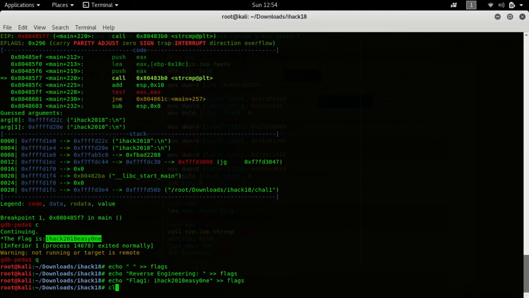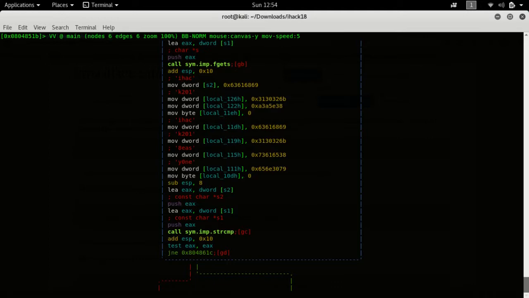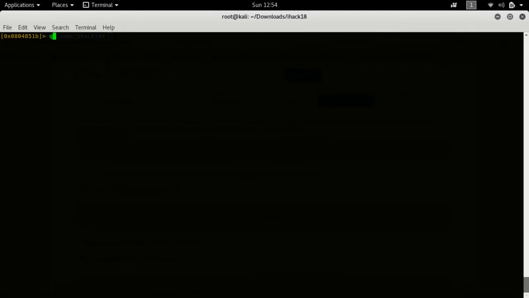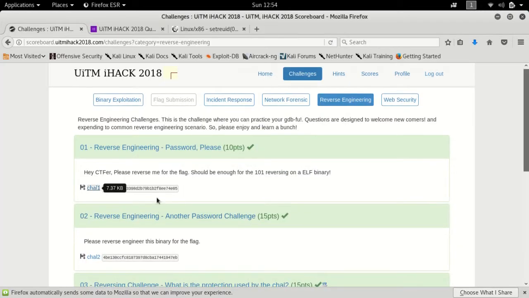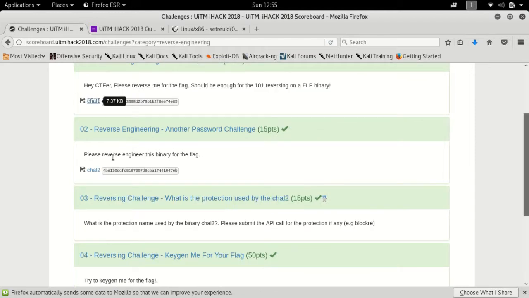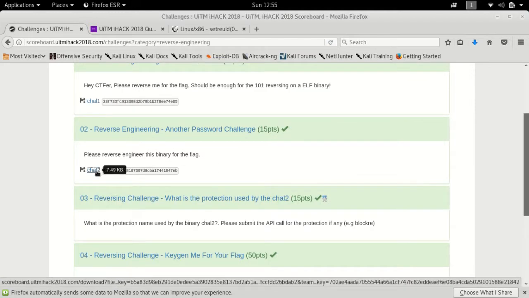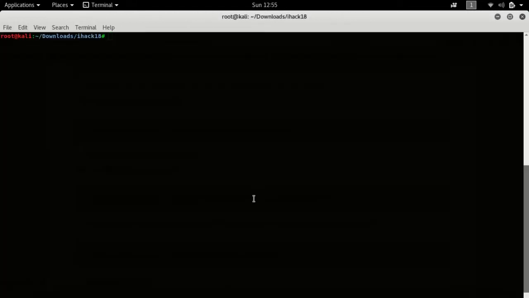Okay, now let's clear that and exit radare and go to the next challenge. Reverse, another password challenge. Reverse engineer binary to get the flag. Let's try to use the same approach and see if it's going to work or not. So cp shell to actually that one.